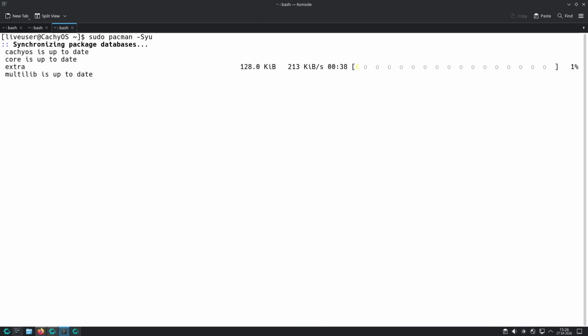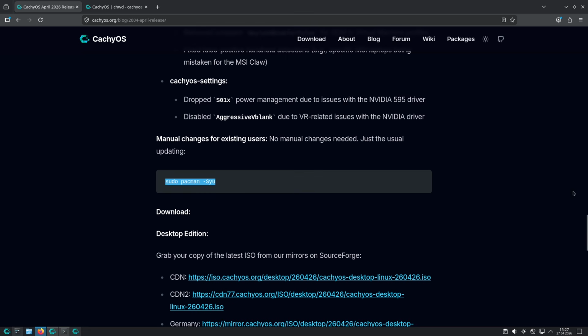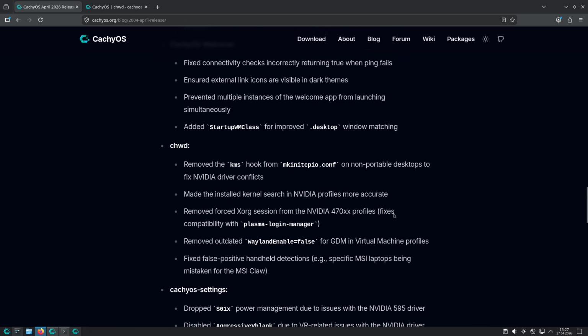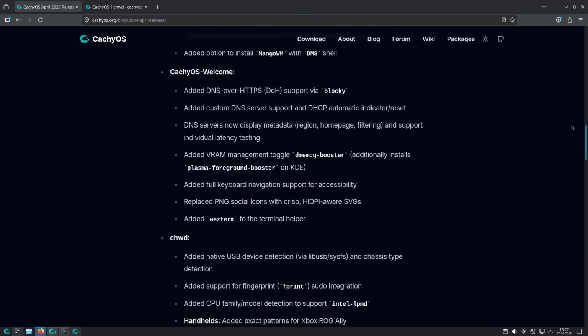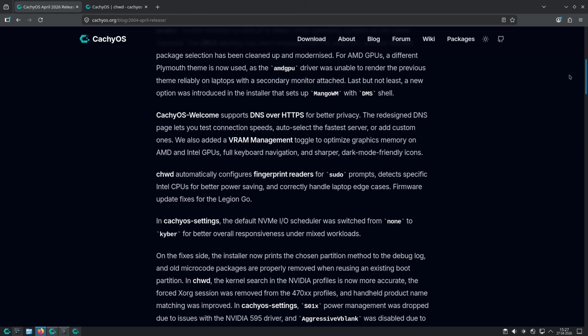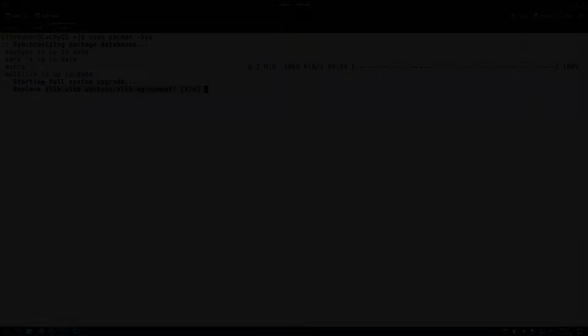Existing users can simply update their system with the usual sudo pacman -Syu command or through Plasma's Discover app. For fresh installs, you can grab the latest desktop or handheld ISO editions from the official CachyOS website.